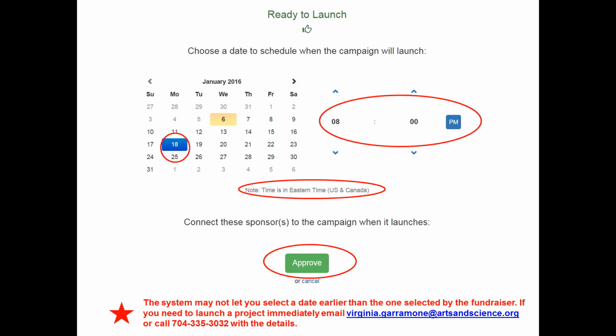One thing to think about is that we've found that the system may not let you select a date earlier than the one selected by the fundraiser. We may have fixed this already, but if you have noticed any problems with this, please send me an email. And also if for some reason the half hour in the future is just not quick enough to get a project launched, you can either email me or give me a call so I can go ahead and manually launch that project right away.